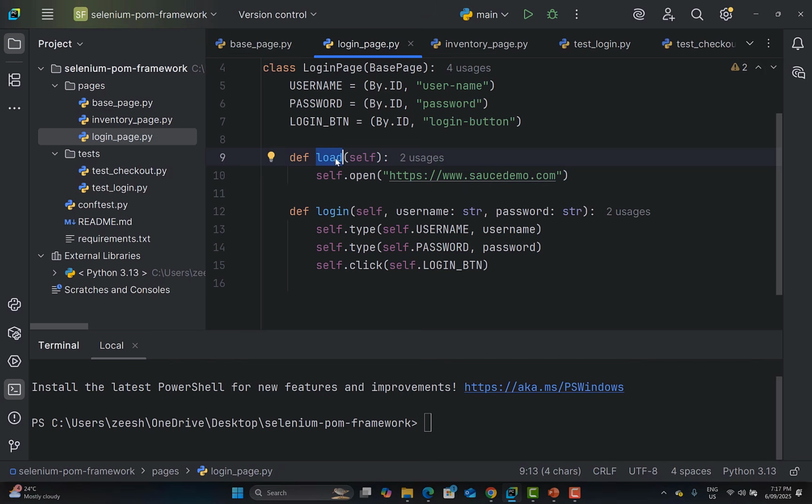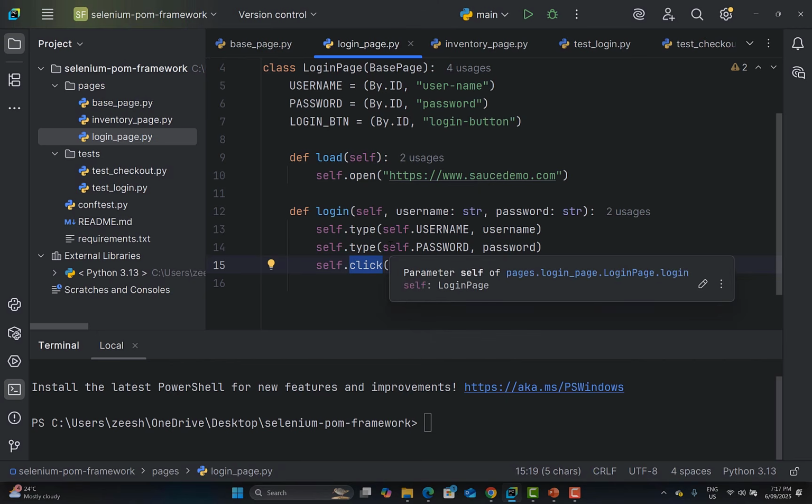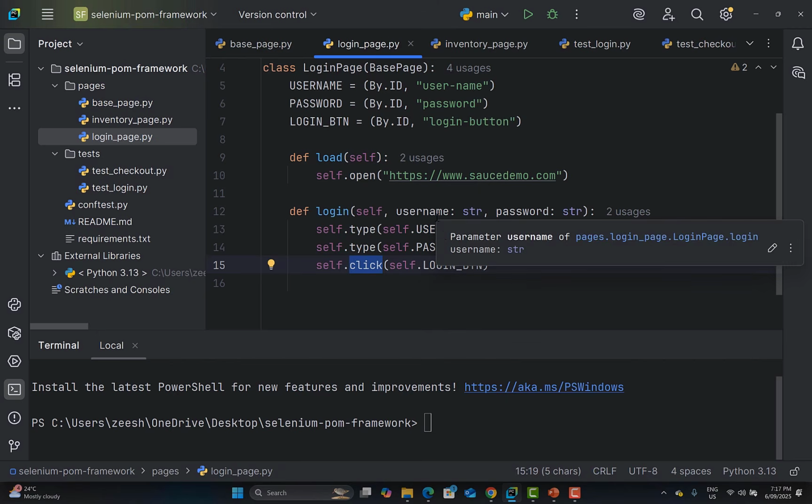I will call this load function. The load means that it will load www.saucedemo.com. Then I have a login function. This function is basically using these things, username, password, login, and it will perform these actions. So here you see that we are typing, filling the data, right? And again, this is not hard coded here, but this function is basically taking the arguments.